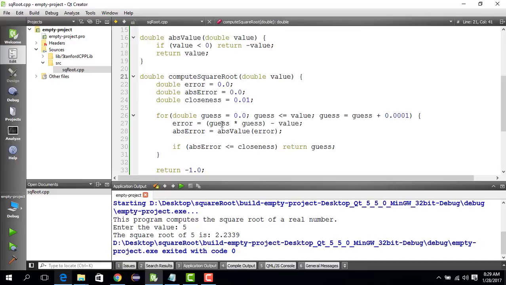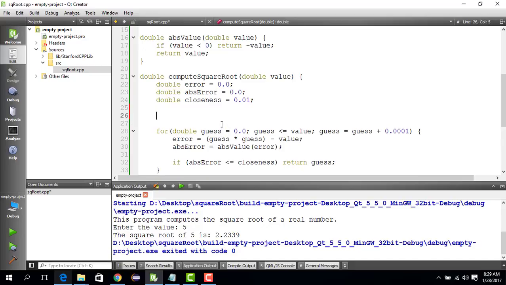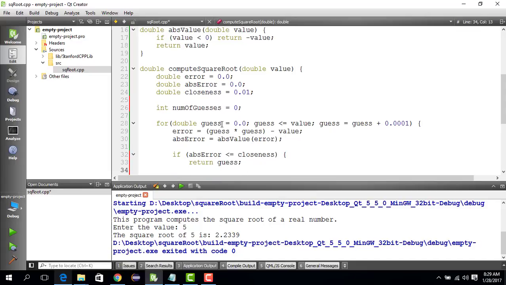Well, before I move on to the next video, I just want to add one thing: if we want to check how many times we have actually had to make a guess, we can actually see that. So we can do it like, say for instance, I would say int num of guesses is initialized to 0, and then we do this. If we reach this position, we increase the guess count.